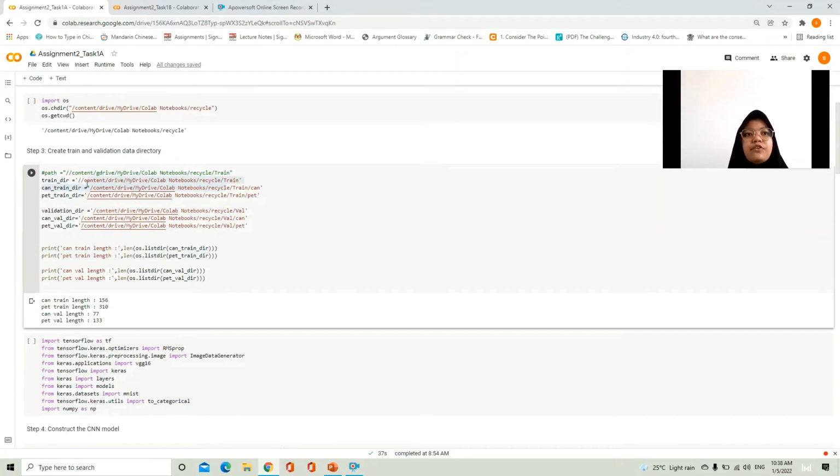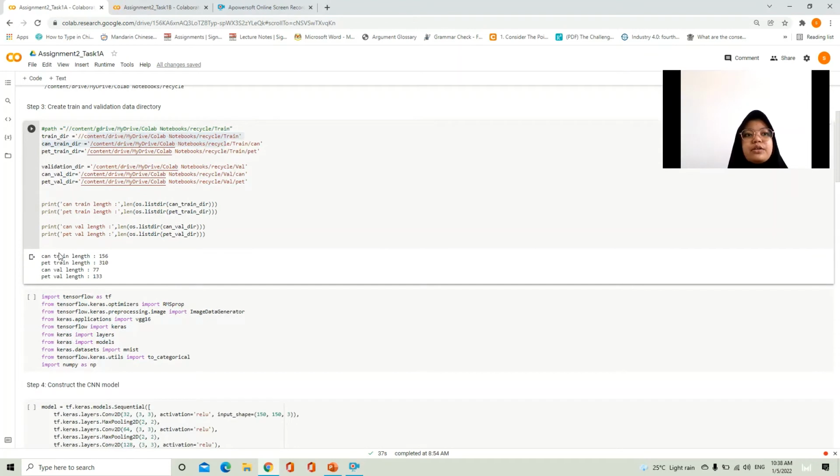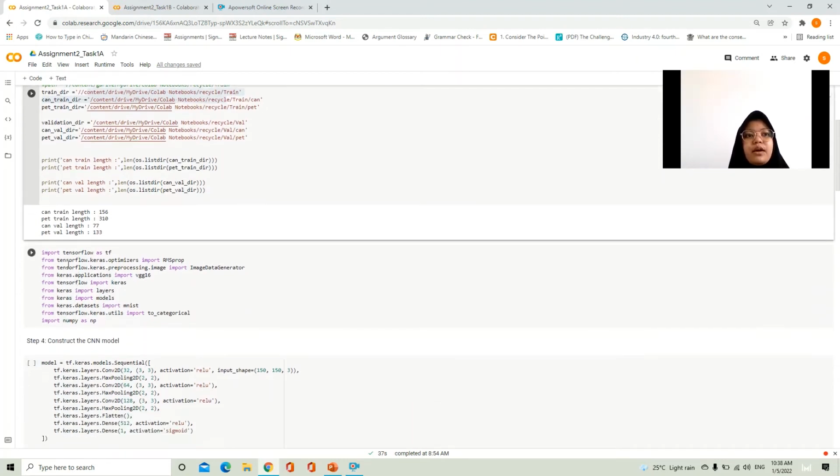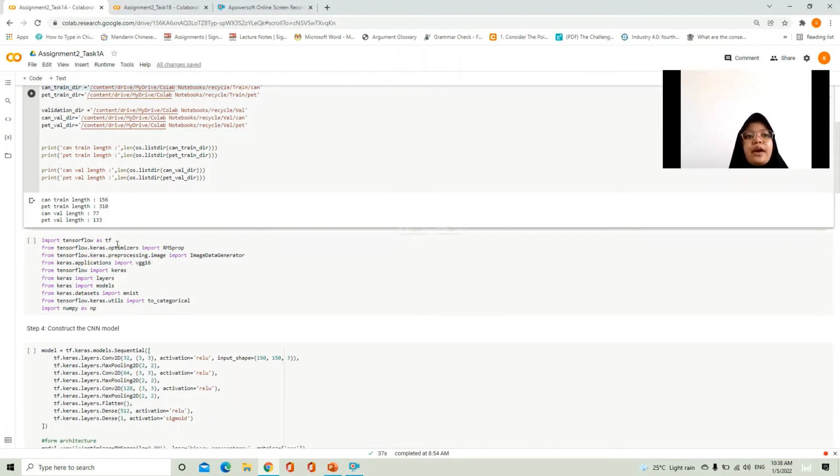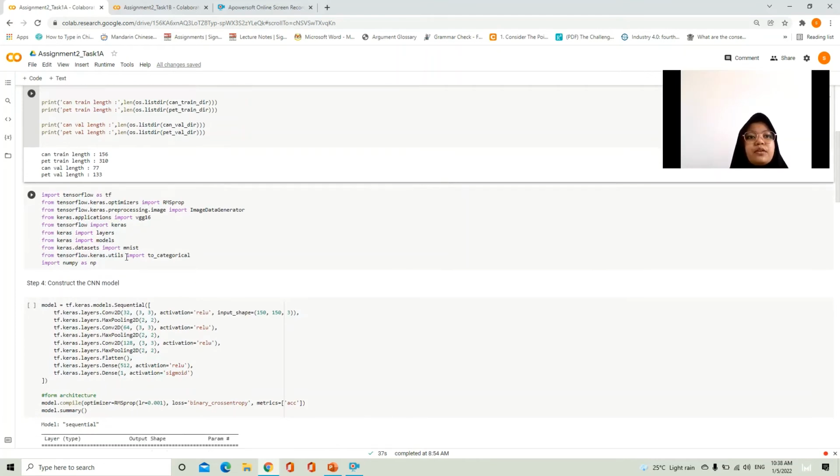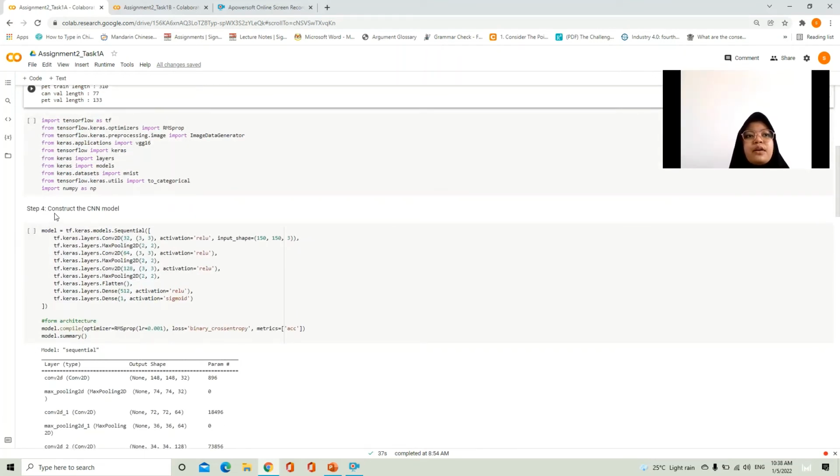This is our file in Google Drive, and our result is can train length is 156, pet train length is 310, can validation length is 77, pet validation length is 133, and we import the TensorFlow. Then step 4, construct the CNN model.